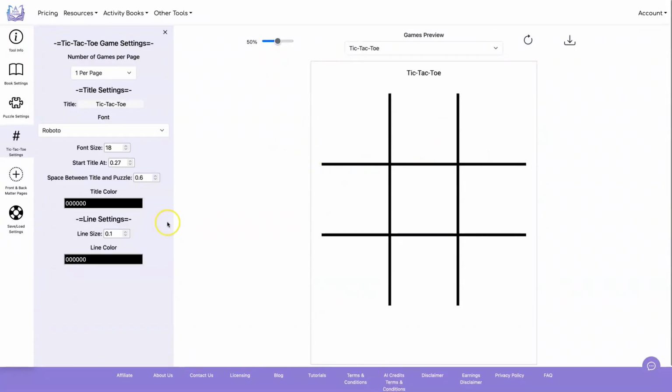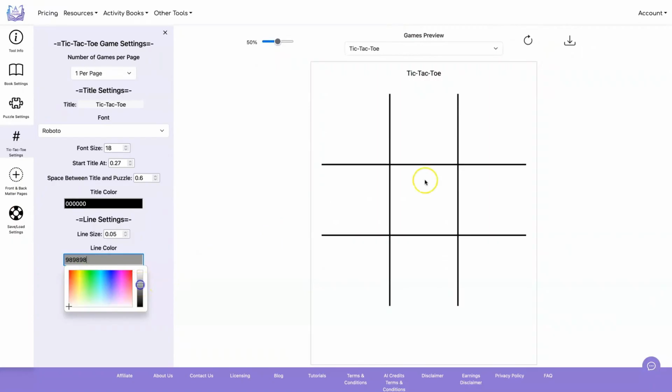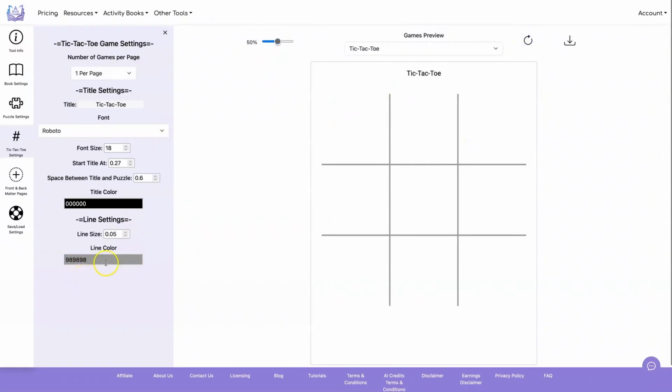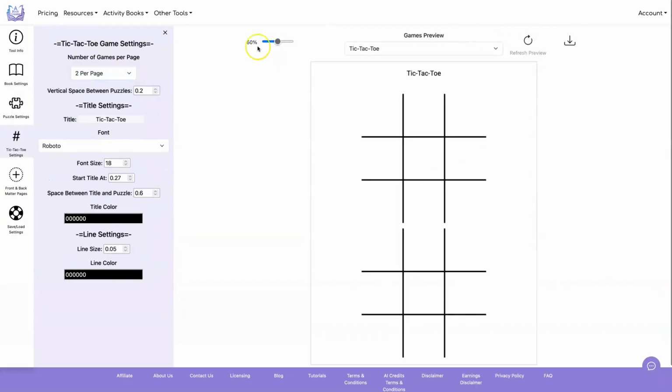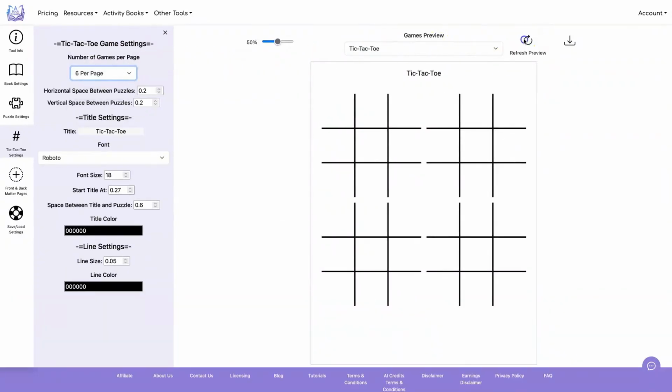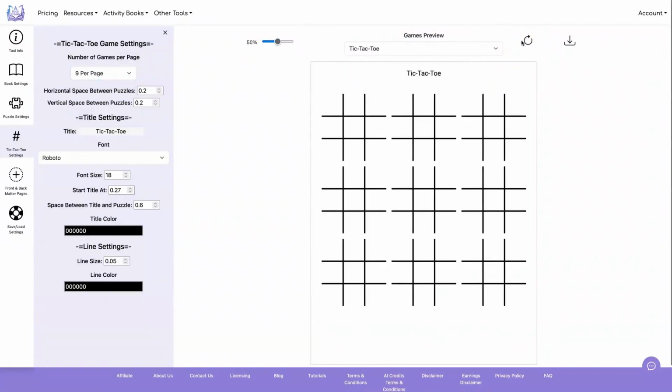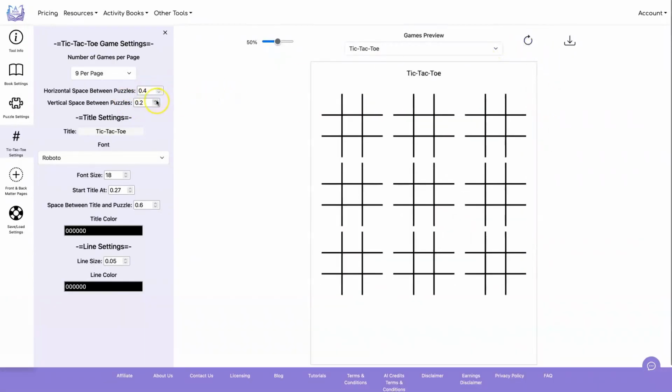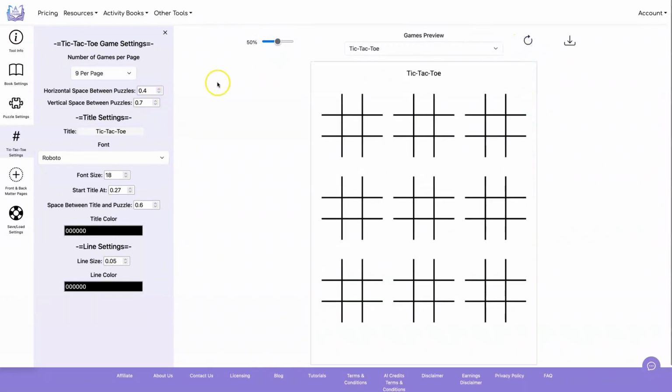And for the puzzle itself, you can set the line size, so you can have a smaller line if you would like. You can set your line color, change that however you want. And you can have 1, 2, 4, 6, or 9 puzzles per page, and adjust the distance between your puzzles horizontally and vertically. And you can play with those until you get it exactly the way you would like it.